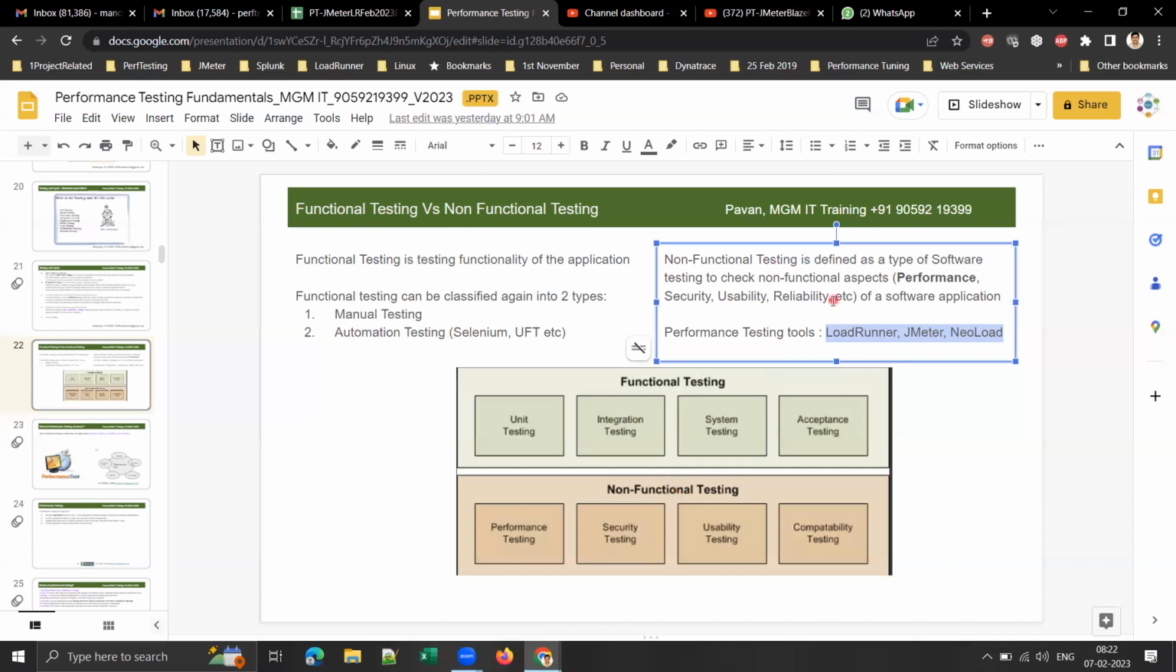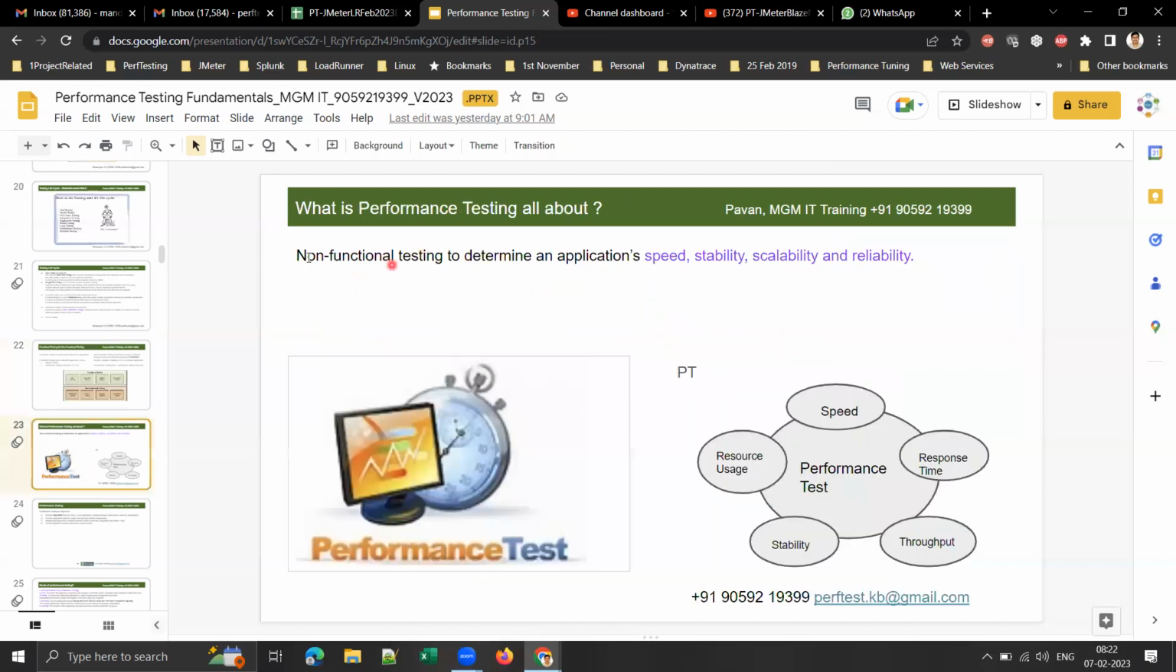So performance testing is one type of non-functional testing. Performance testing falls under non-functional testing. Right, so this is the difference between functional testing versus non-functional testing. Now let's understand performance testing in detail. Performance testing is a non-functional testing. We just now discussed it.